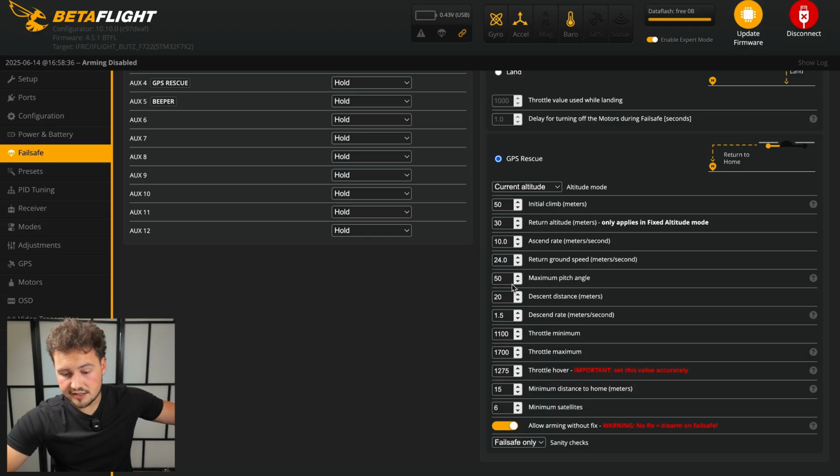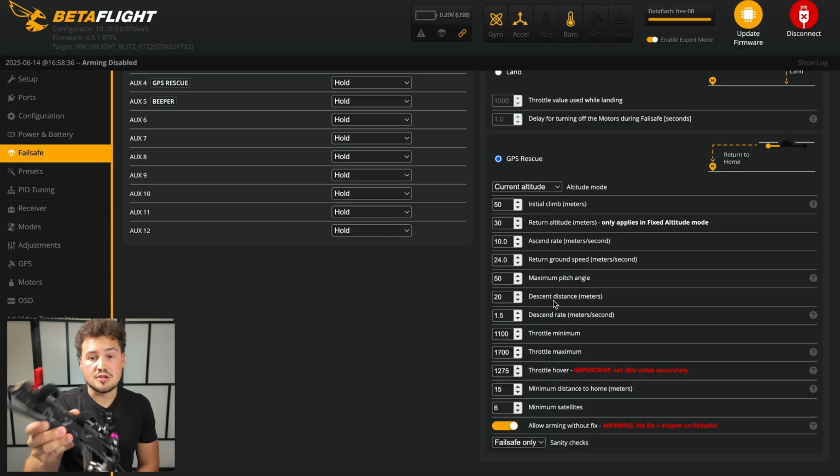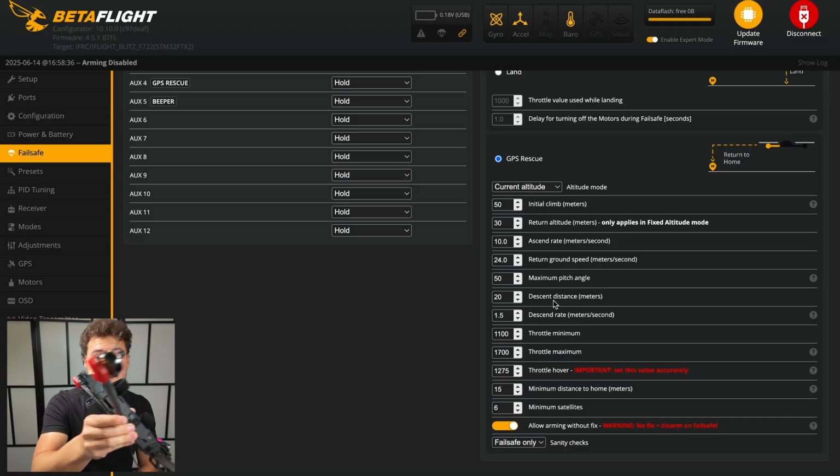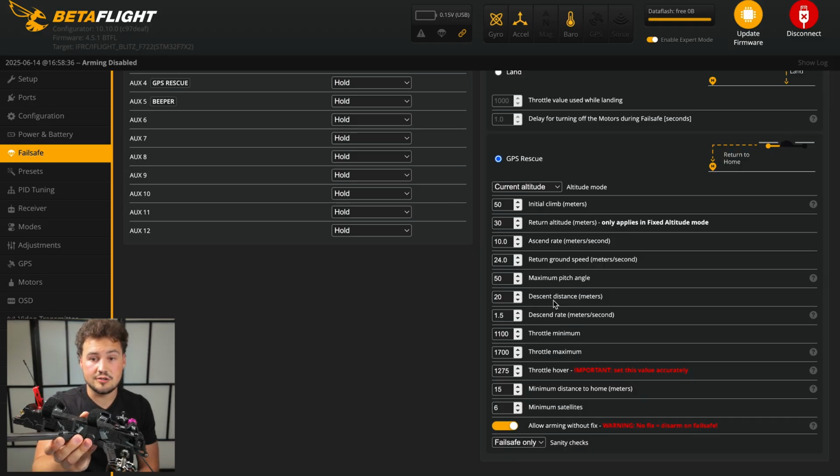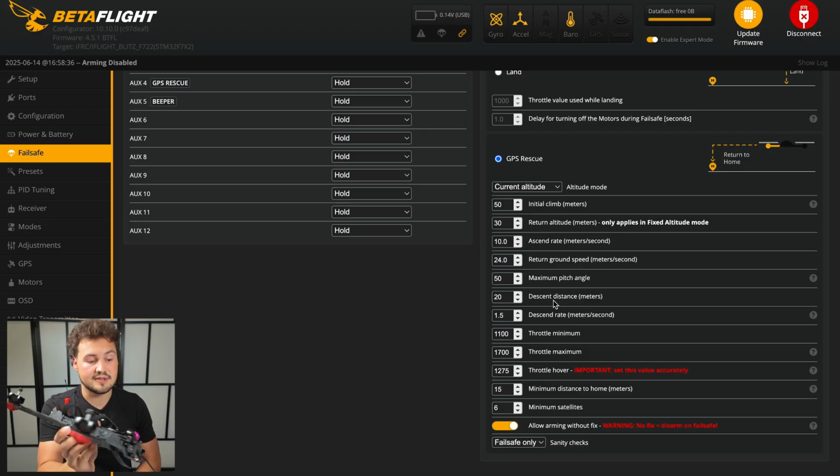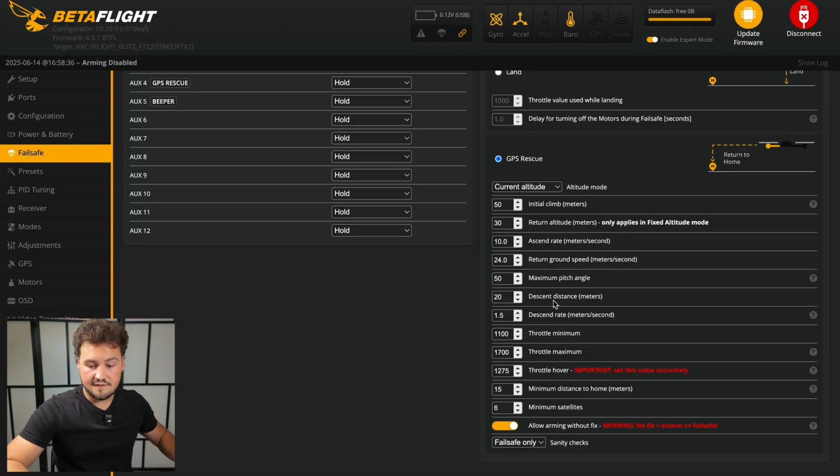But going back into here, the pitch angle is 50. So it'll put the drone in a 50% pitch angle to be able to fly back faster. If you have it at a low pitch angle, it won't be able to get up to that speed and it'll take a long time to get back to you. So we'll leave that at 50 there.